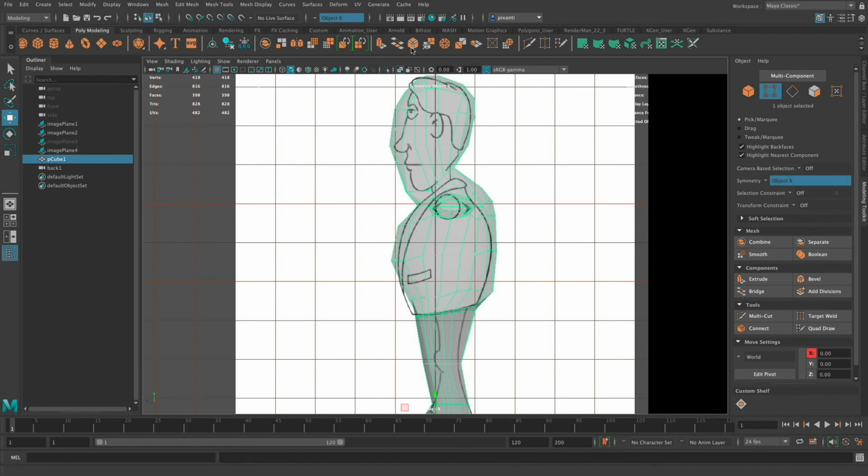Now you could still use this shelf up here, but it's kind of nice to get this organized and use your Modeling Toolkit to get the right tools in there that you need. I hope these tips help while you're modeling.